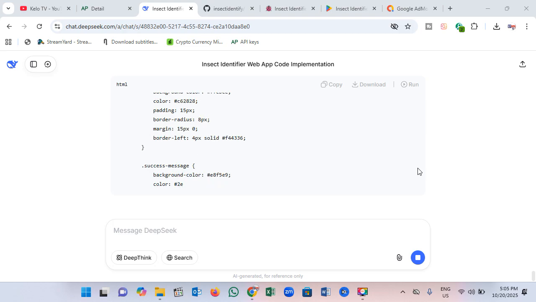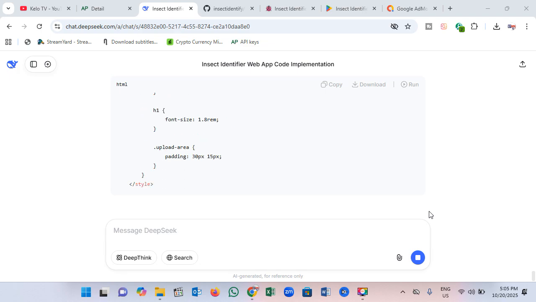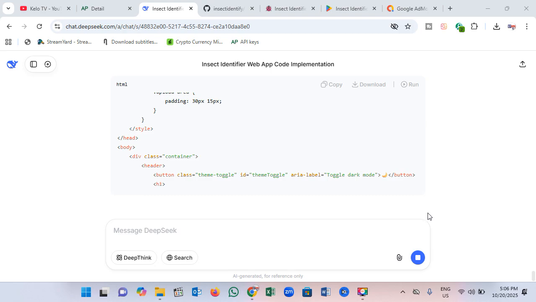I'm not supposed to show you the API key, okay? And also, make sure you stay to the end, because I'm going to show you where you can get the API key as well.